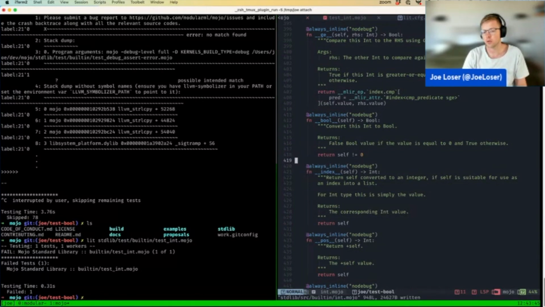So this is just a quick example flow of how to get involved with the standard library, fixing bugs and writing new APIs and that sort of thing.